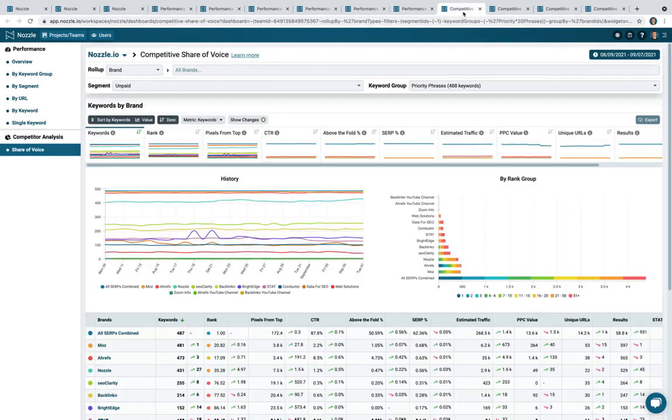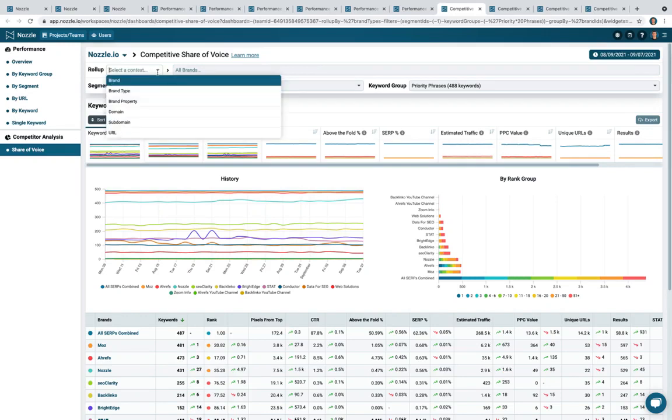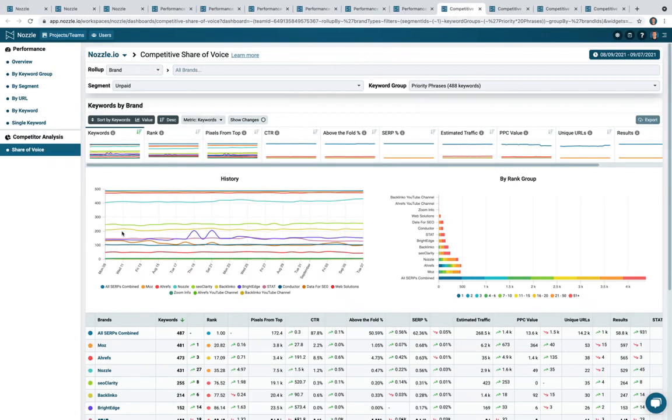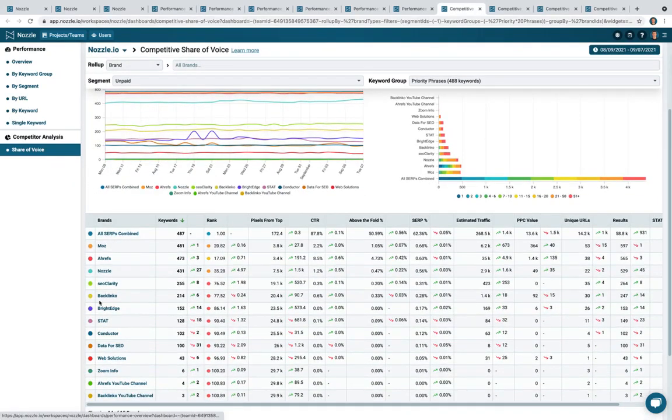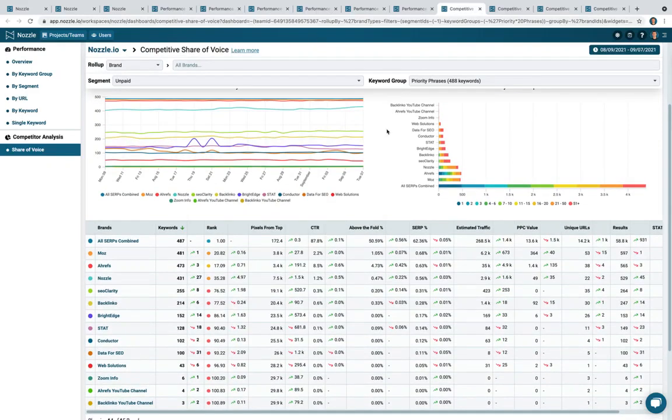The next and last dashboard is the share of voice dashboard. This one is really cool because you get to analyze the competition, and it's super important to remember this roll-up drop-down, especially on this dashboard. So right now I'm on the brand roll-up, and remember we have 15 brands loaded in, and so now I'm seeing only those 15 brands, and I'm analyzing this keyword group, priority phases, and I can see Moz has 481 rankings, Ahrefs has 473 rankings, and so I can get a quick view of who's doing the best for any specific keyword group I want to analyze.